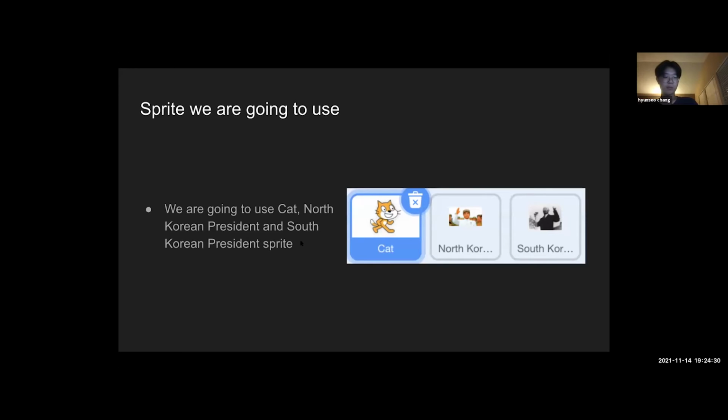So we're gonna use 3 sprites. The first one's cat. This is gonna introduce the game overall. Then we're gonna have North Korean president and South Korean president. I think we can get a better picture of North Korean president, but I don't know why it's that quality.